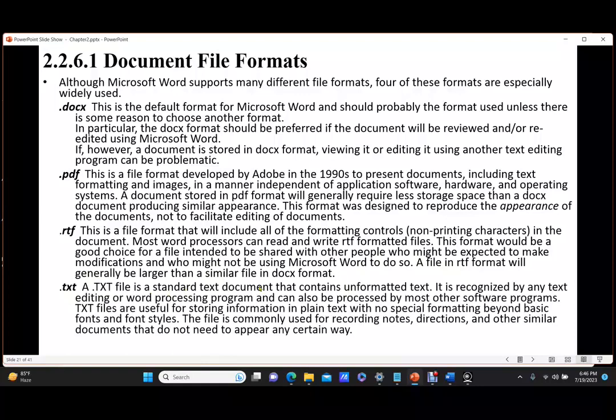Text. A text is the standard text format that contains unformatted text. It's recognized by any text editing or word processing program and can also be processed by other software programs. Text files are useful for storing information in plain text with no special formatting beyond basic fonts and font styles. It's commonly used for recording notes, directions, and other similar documents that don't need to have any particular appearance control.